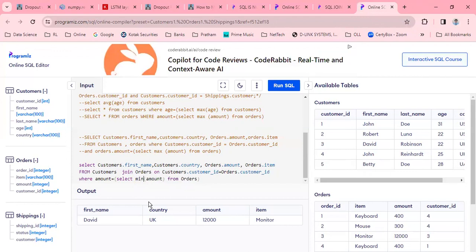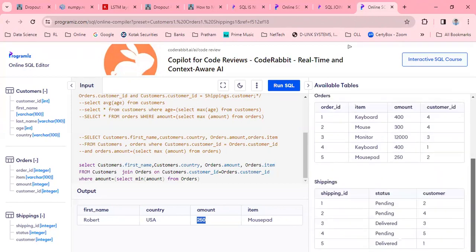If you change to min, you'll see the minimum orders. Right? 250. Okay, so I can see the 250 order. Yeah, this is the minimum order. Okay, now I want to see the status of the order which is the minimum order. I want to see the status of that order along with first name, country, amount of that order, what is the item and what is the shipping status.